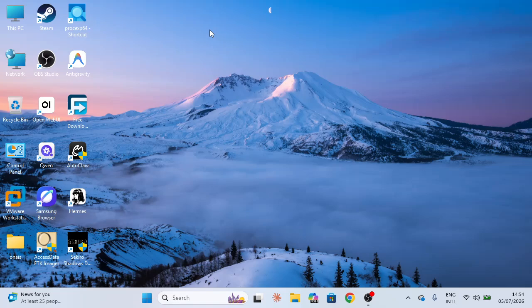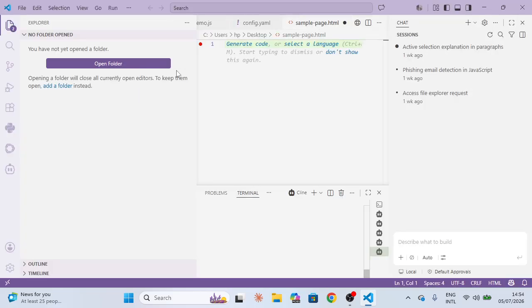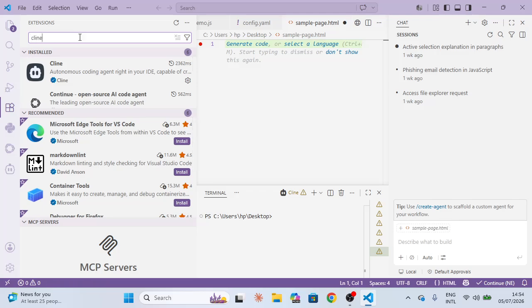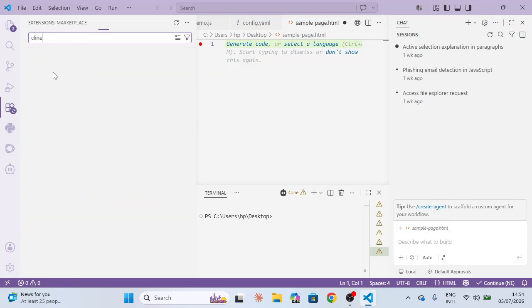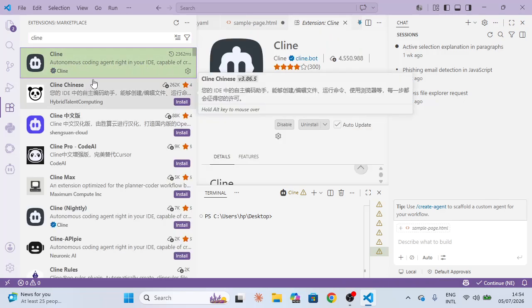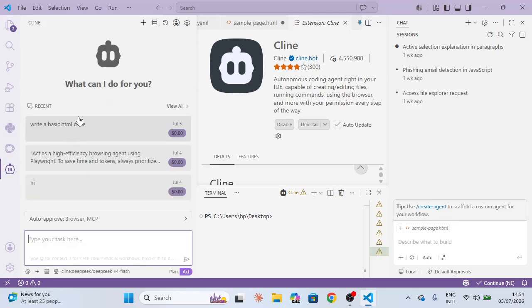So the way to do that is we have to go to Visual Studio Code. So in Visual Studio Code on the left hand sidebar, you can click on extensions here and you can type Cline. So after typing Cline, you can install it. I have already installed it. As you can see, it will have a logo like this. It's very similar to GitHub Copilot. So this is the logo of Cline. Once you install it, you will see a screen like this.